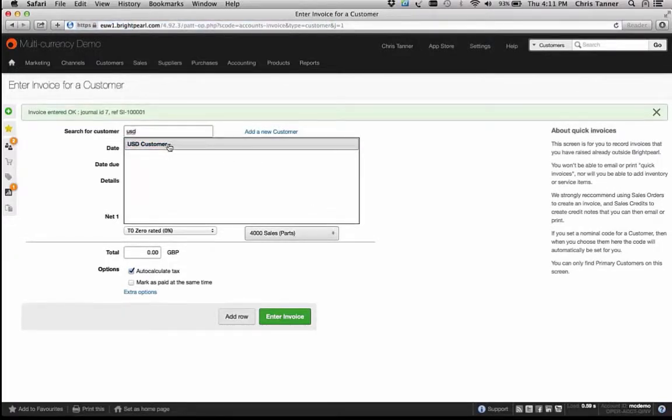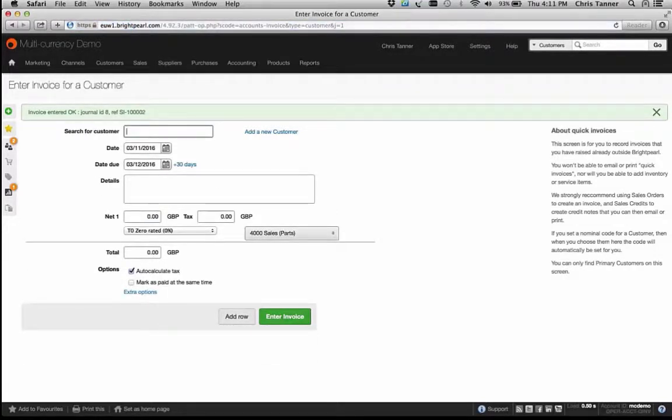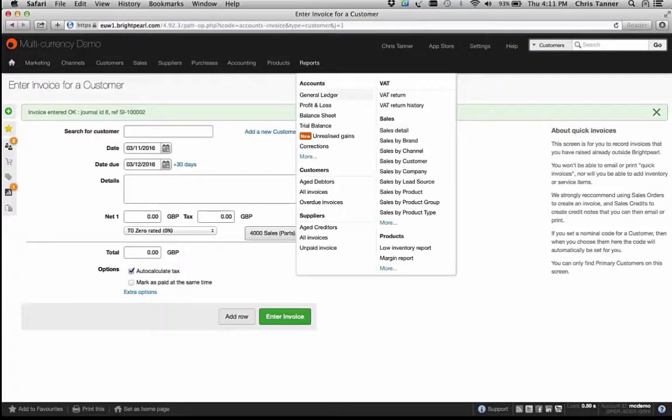And let's also choose the dollar customer again, and this time we'll just choose a euro, and it's going to bring in the euro exchange rate. Let's say it's 10 euros. So that's how you enter foreign currency quick invoices.